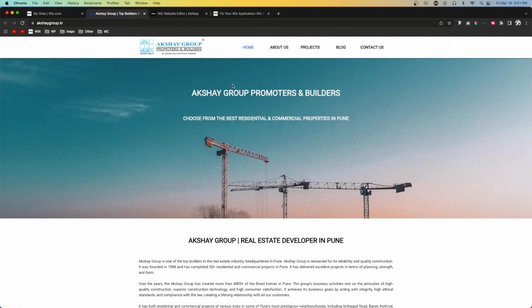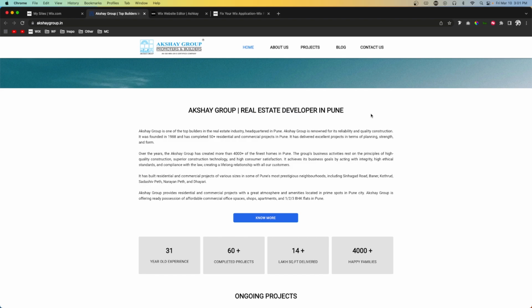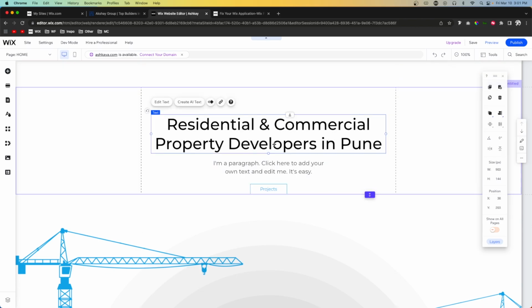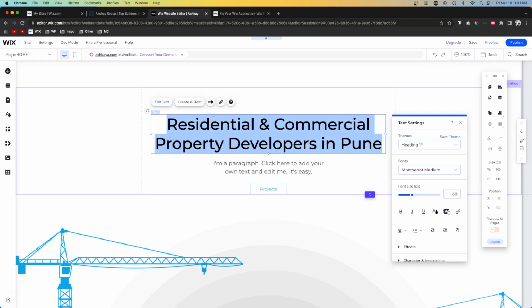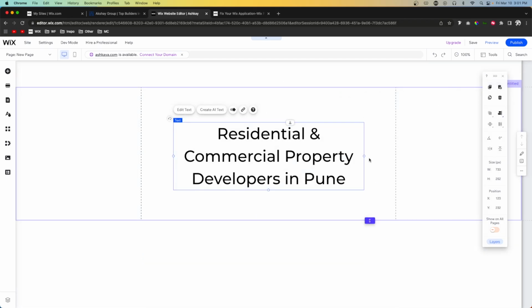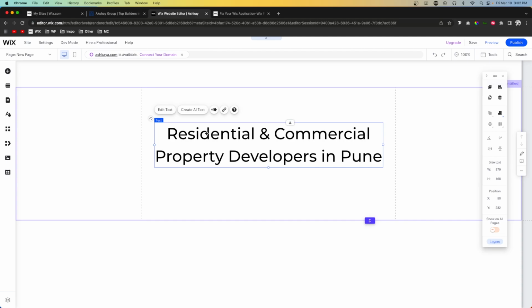Now, if we take a look at their main website, you can see that it basically just says Akshay Group, promoters and builders. And then it also says the best residential and commercial properties in Pune. Now, I know they are a real estate developer as well. So I came up with a new tagline that doesn't say their company name because we already know what website we're on, but we're going to change it to residential and commercial property developers in Pune. I think that tagline tells your users exactly who you are and what you do and who you do it for, or I guess the location you do it in. And I think that is a lot better.